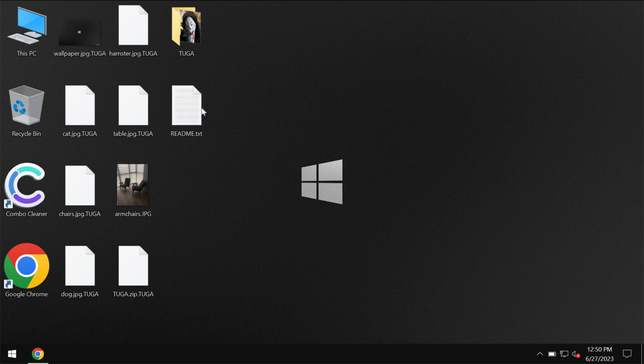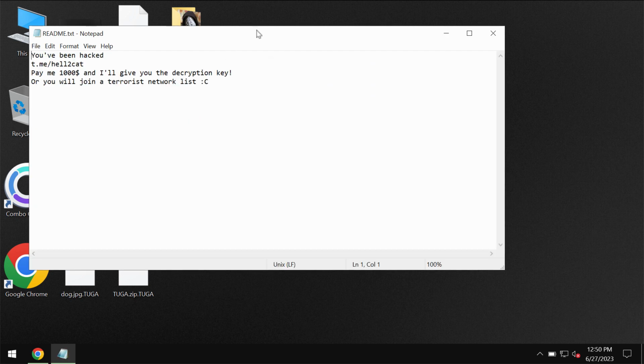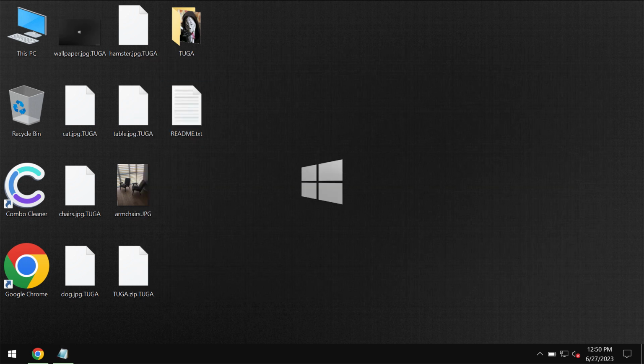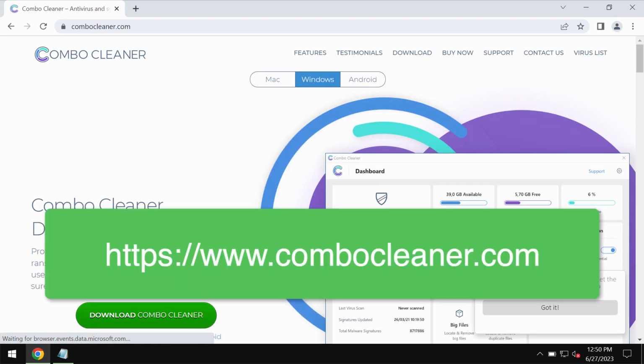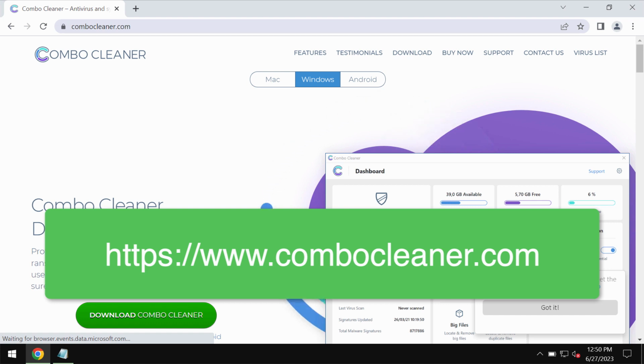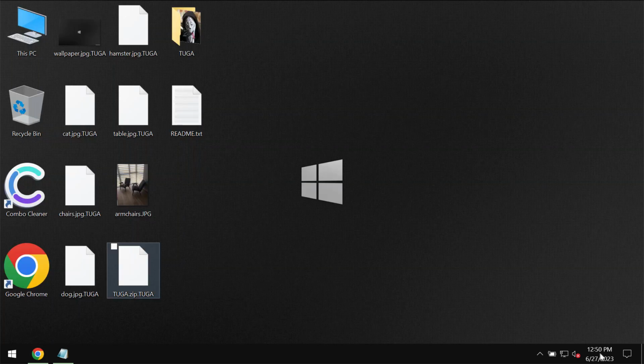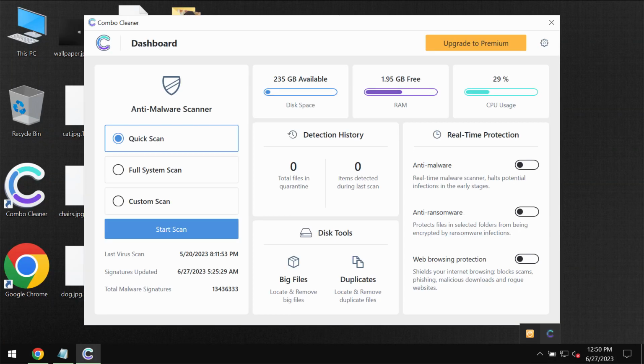Nevertheless, paying the ransom is not a good solution. This does not guarantee the file restoration, and if you pay the ransom, you may just waste the funds. Don't pay that ransom. I recommend that you remove this ransomware with Combo Cleaner Antivirus, which you may get on the official page, combocleaner.com. So download the application, install it, and then begin researching the system.